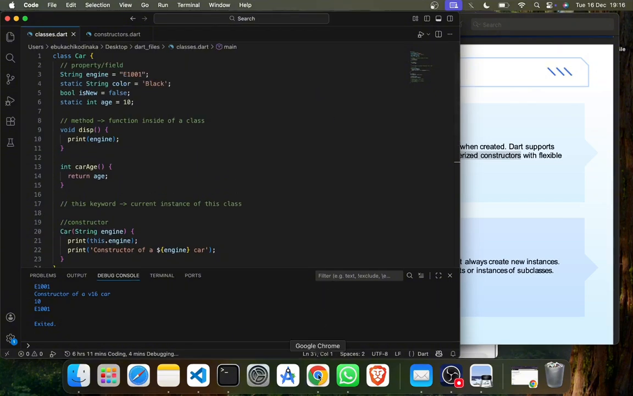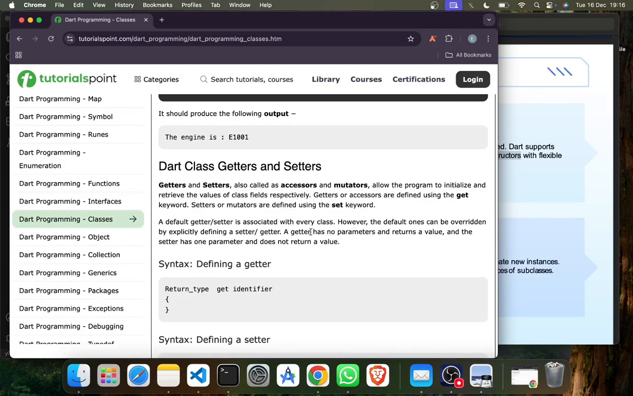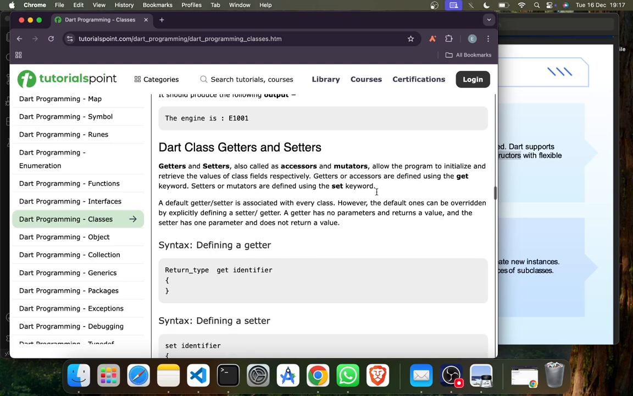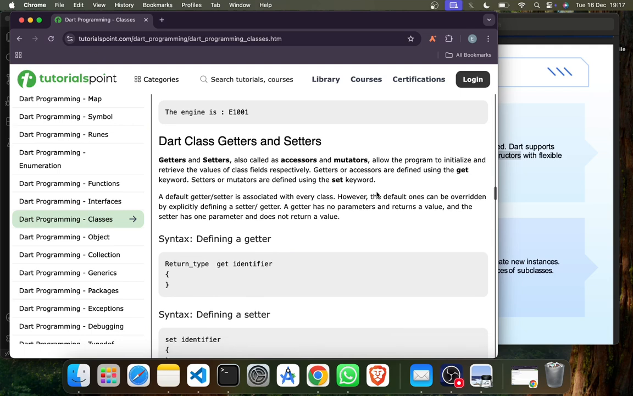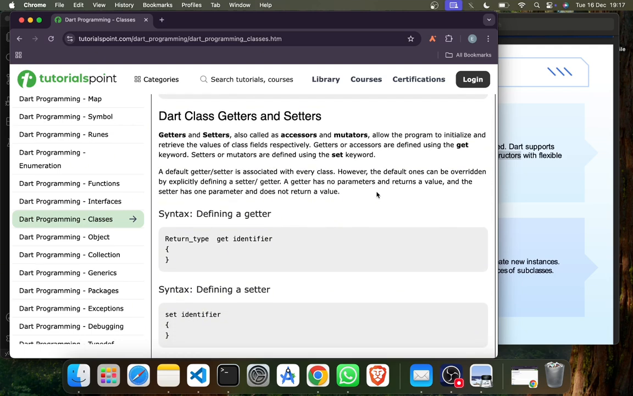Let's look at getters and setters in that. Getters and setters, also called accessors and mutators, allow the program to initialize and retrieve the values of class fields respectively. Getters or accessors are defined using the get keyword. Okay, another keyword. Setters or mutators are defined using the set keyword.